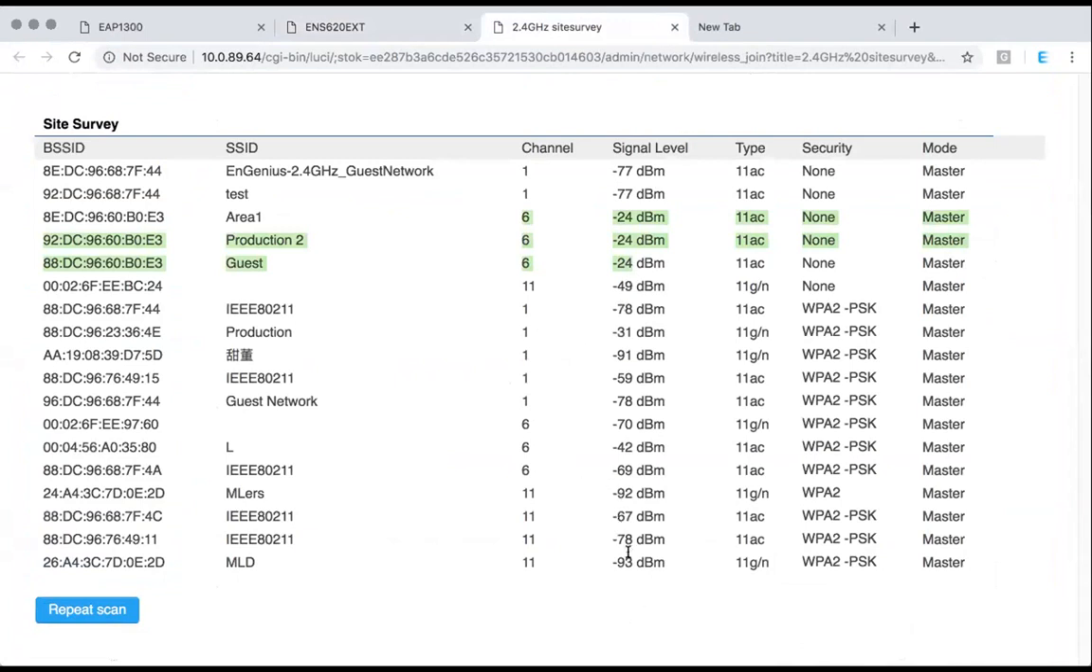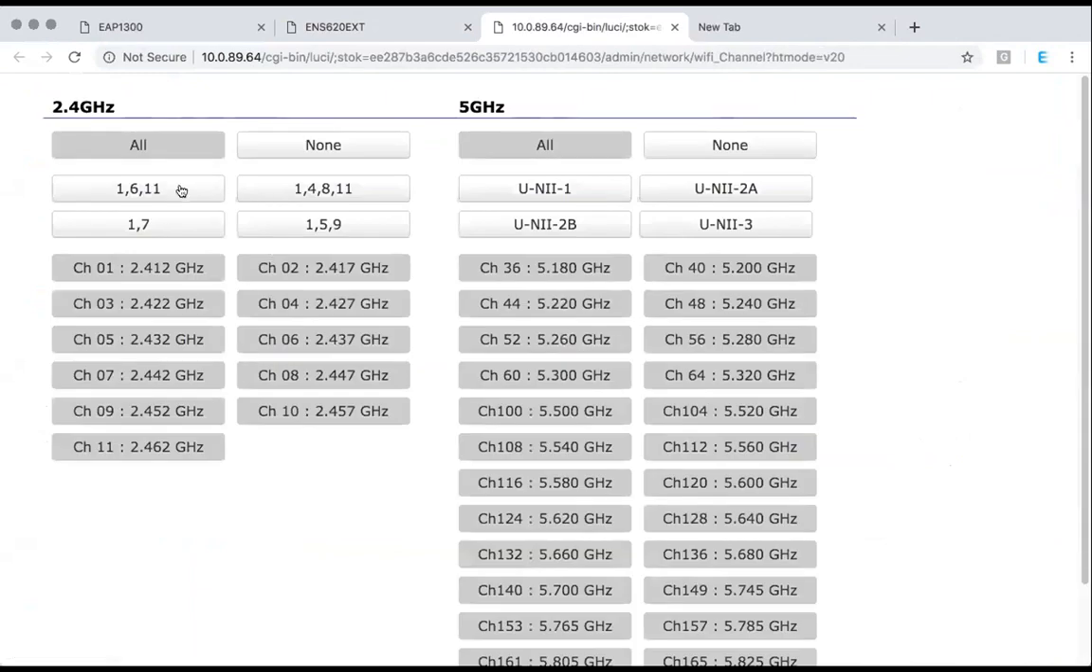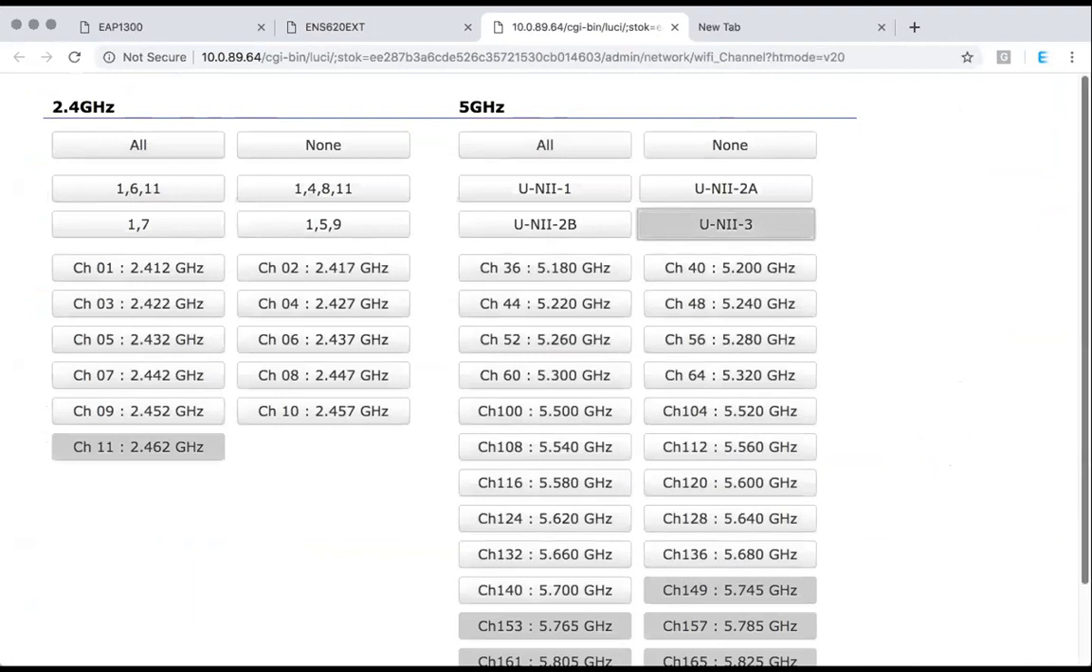Channel 11, it seems like a little bit better. At channel 1, we have a certain device that's kind of bad there. So I would say probably the best of the worst choices would be channel 11. So let's go over here and let's do channel 11. Now let's assume we did the same thing for 5 gigahertz and we determined that channel 165 would be good for this one.